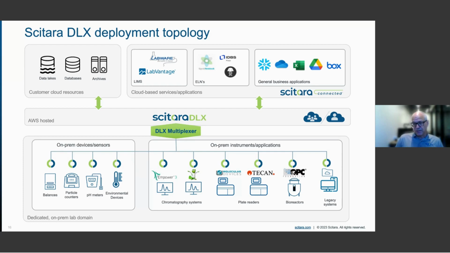Once that's deployed, we can connect into typical cloud-based applications like the general business applications, Box, Snowflake, Office 365. But more specifically, we have connectivity into a lot of the lab-based cloud assets, ELNs like Signals Notebook or IDS Polar or Benchling, and cloud-based LIMS systems like Labware LIMS or LabVantage, as well as a lot of customers have cloud-based resources, S3 buckets, data lakes that they need to connect into, and we have connectivity strategies for those.